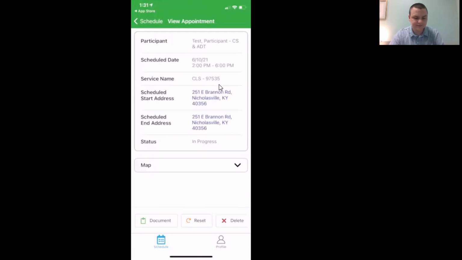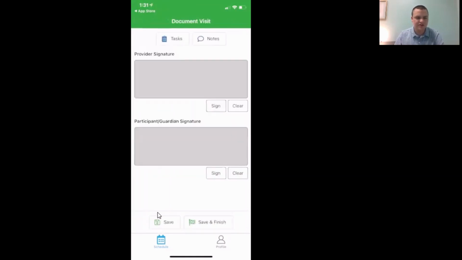So if I go in, my options at the bottom changed. I can hit delete, I can hit reset if something's off on there, or I click document. Document is where we are going to, well, document the supports for the day. So let's jump in there.